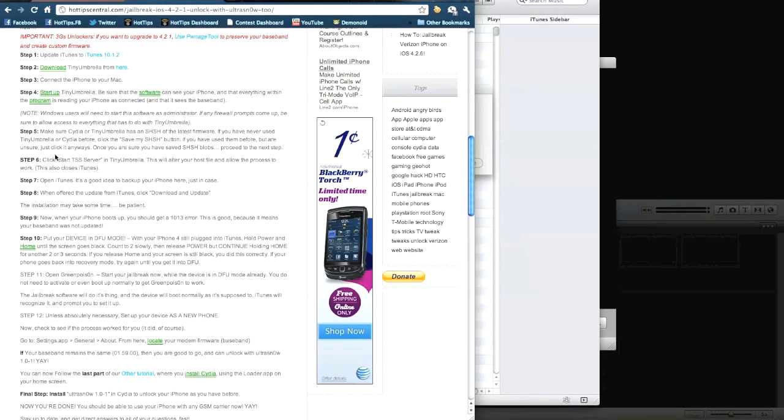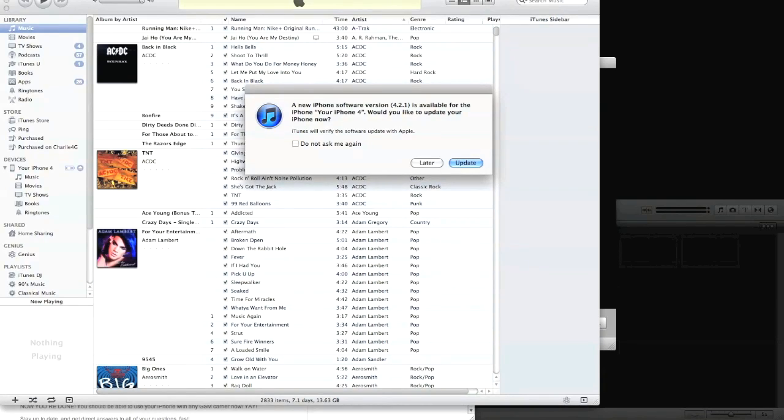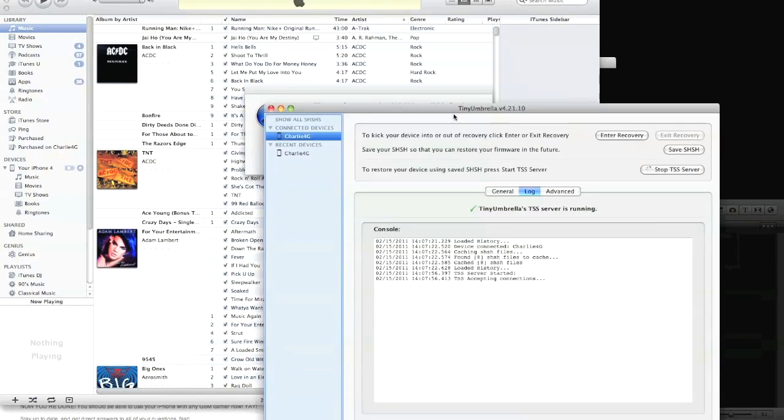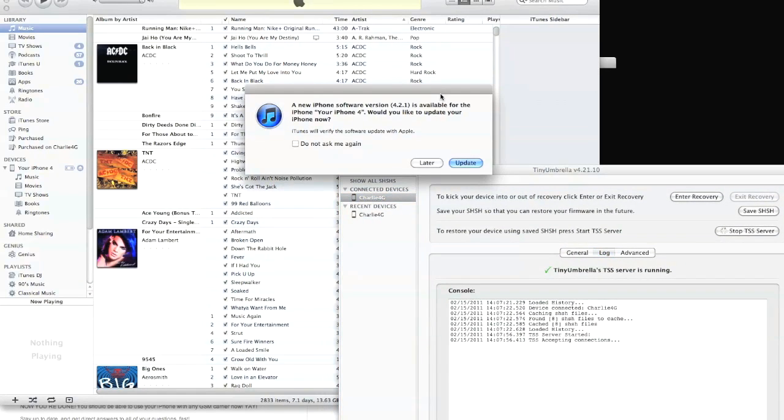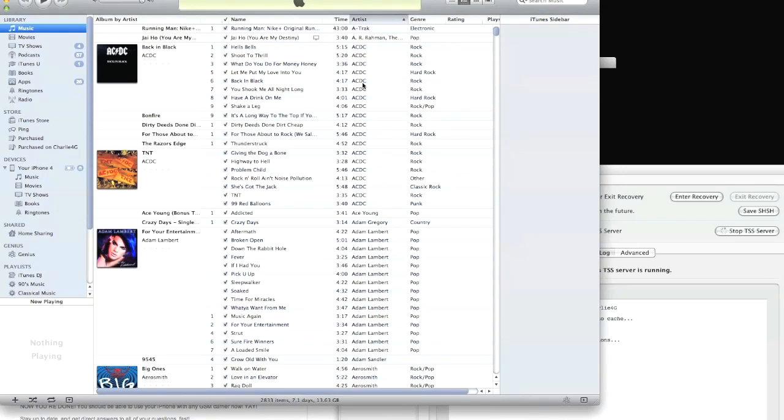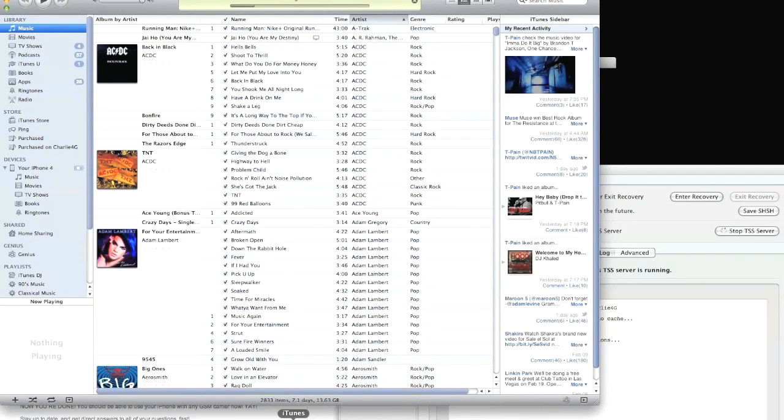Okay, well, according to our steps, when offered the update from iTunes, click download and update. Simple enough. Okay, that's what we're going to do. So TSS server is running. Again, make sure that the TSS server is running. And just go ahead and click update. It will extract the software.